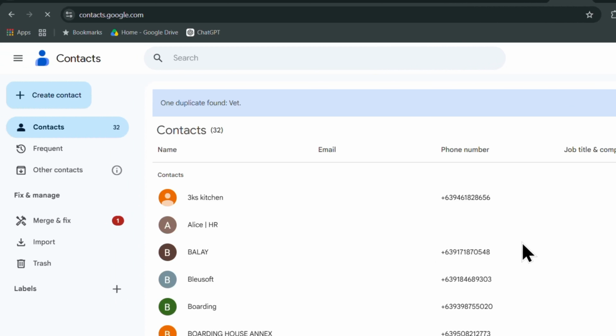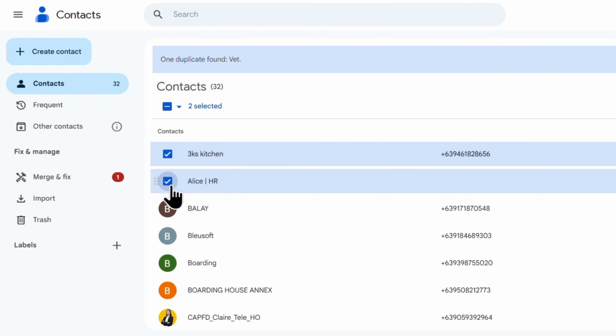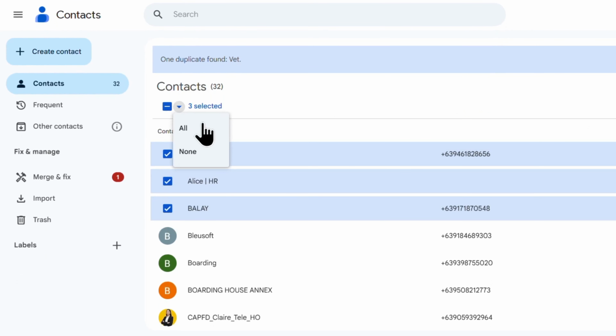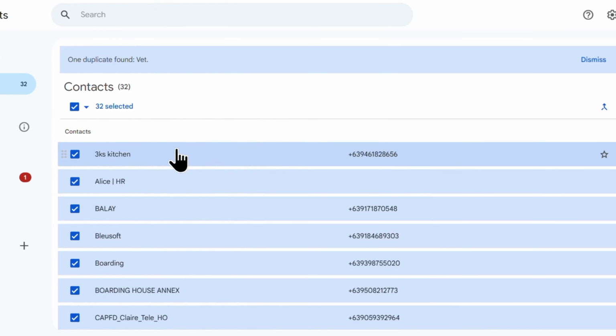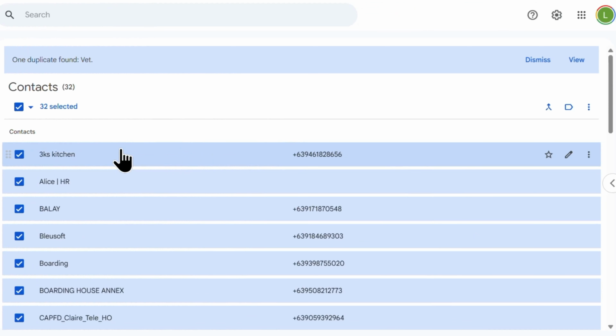Now once you're here, select the contact or contacts you want to export. You can click this box right here to select them, or you can select everything. You can click all and all will be selected. So you can see I have 32 contacts right here selected. So you can choose a single contact or multiple contacts by checking the boxes next to their names.